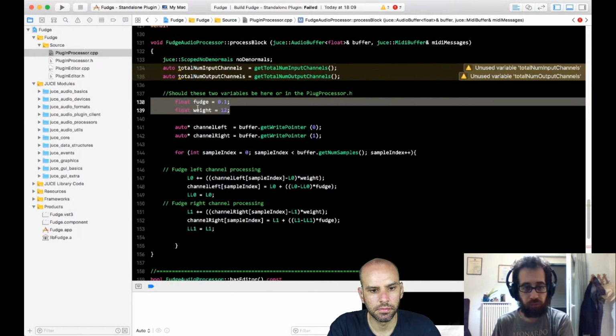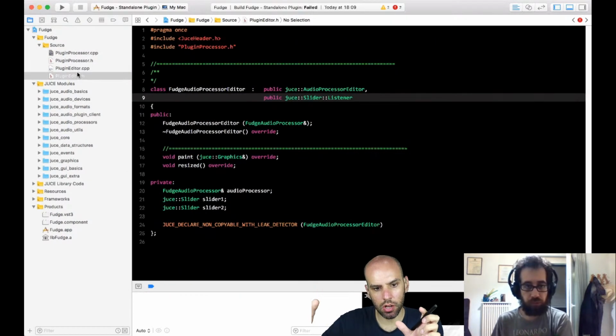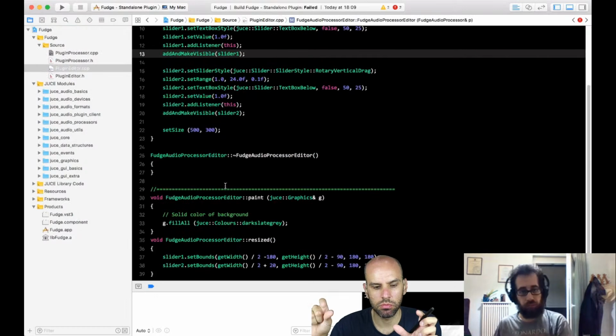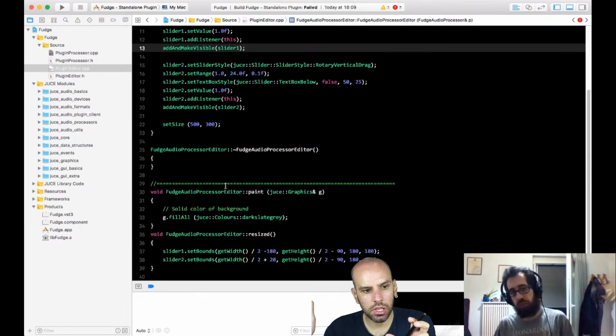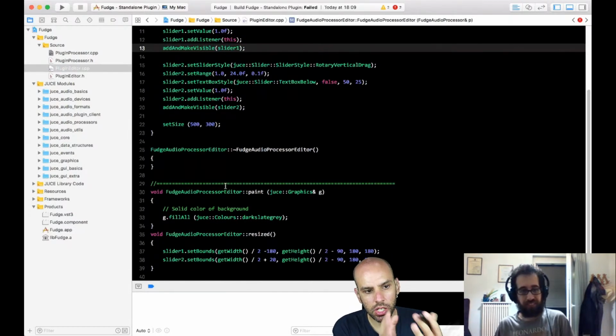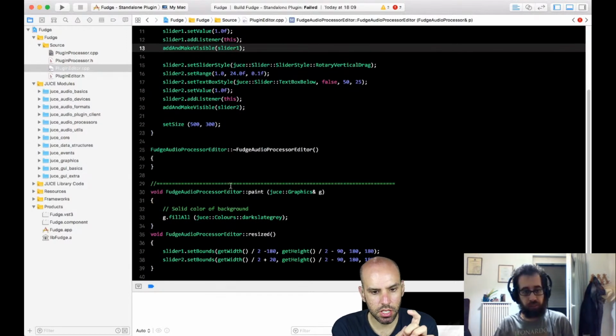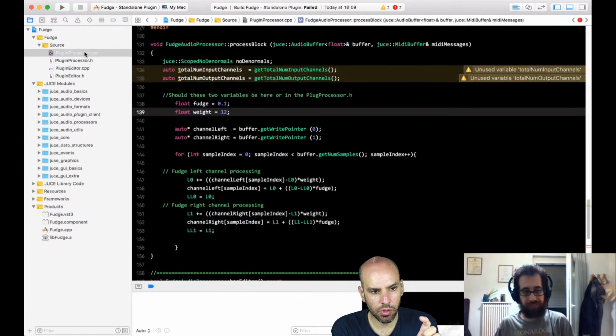And are they supposed to be declared here? I don't think so. We did that last time because it was the simplest thing that could work. But you do want to access these variables from within the plugin editor so that your knobs change the variables as you use the knob. Right now they are local variables. They only exist within the body of the process block function, so they are not accessible from plugin editor. They are not accessible from outside at all.